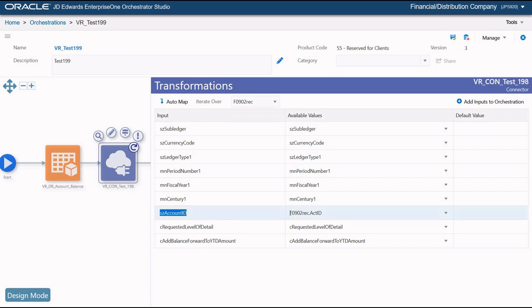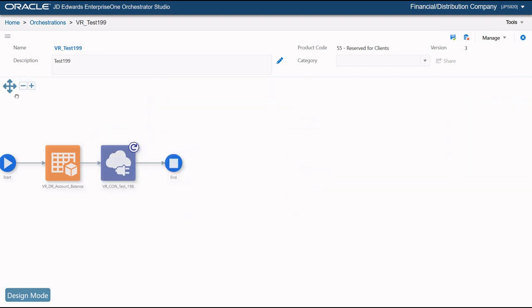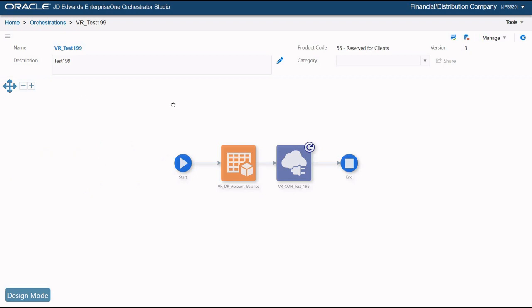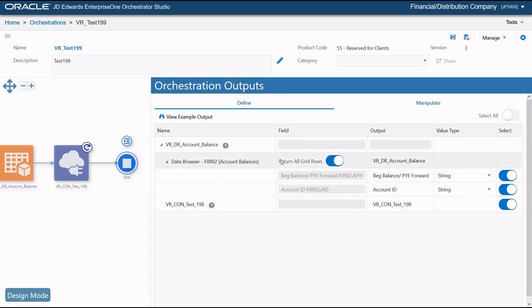Except for a key one, that of the account ID. Here, the account ID from the account balances data request dataset variable is mapped to the connector account ID, which is picked up in the underlying Level 2 orchestration data request on the account master F0901 table. Last but not least, let us review the output of this orchestration. With this, we have completed review of both Level 1 and Level 2 orchestrations.